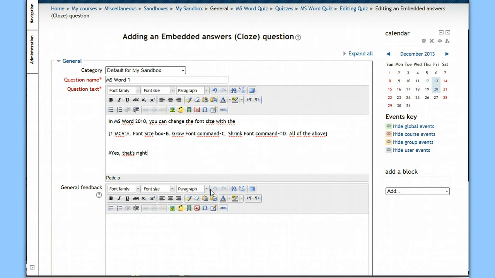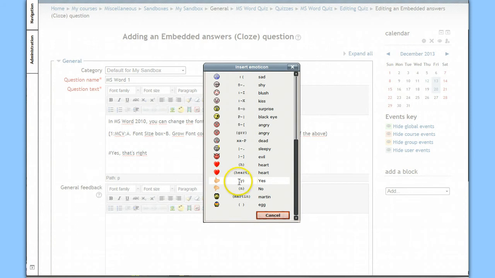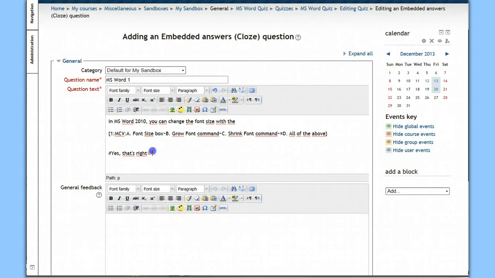Because I'm using the editor here, I can even put smileys. So my smiley, it's going to be this thumbs up. It's going to actually show when I'm decoding it like that, but it's a thumbs up. Okay, so let me use that as my feedback for the right answer.